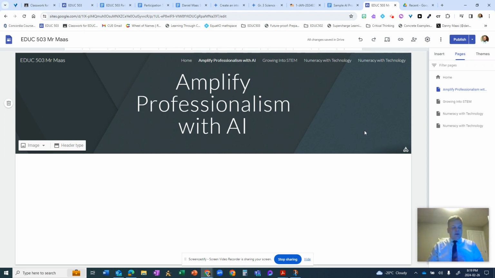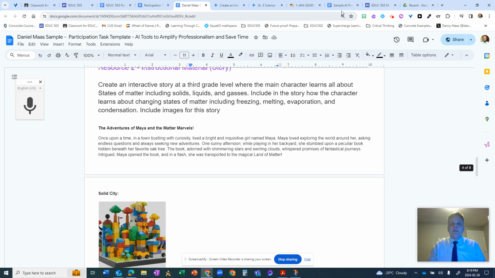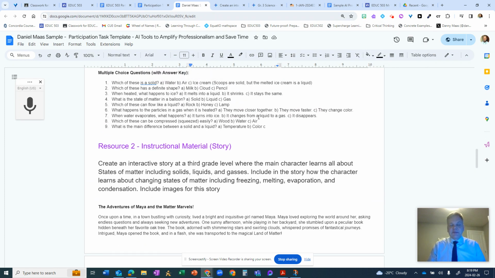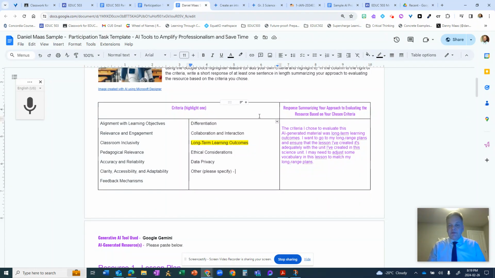You can give it a couple of different possible titles, doesn't really matter. Okay, so what we're going to put on here is your embedded document with your materials that you have created. All right, and then we're also going to put some text on how you have modified and adjusted.